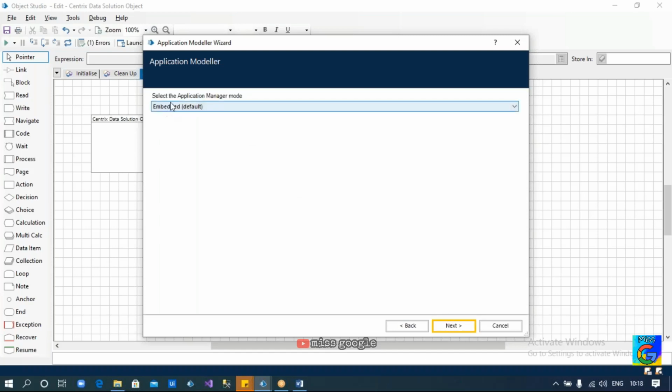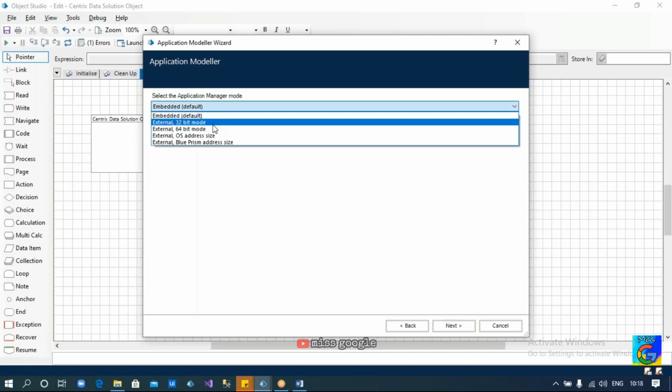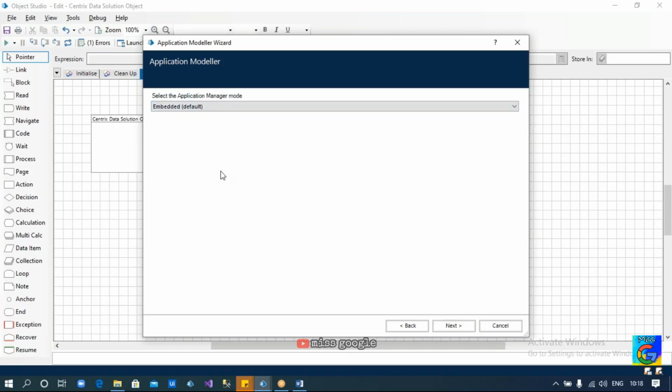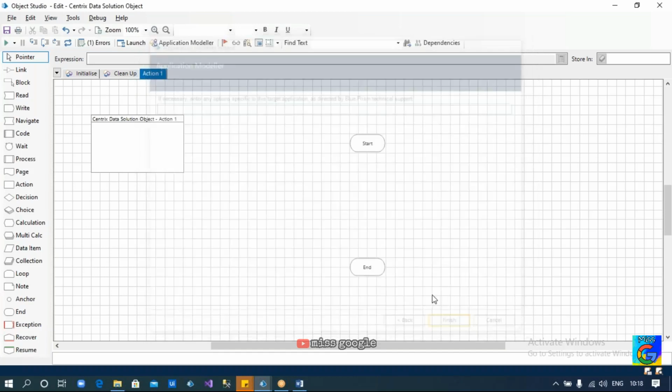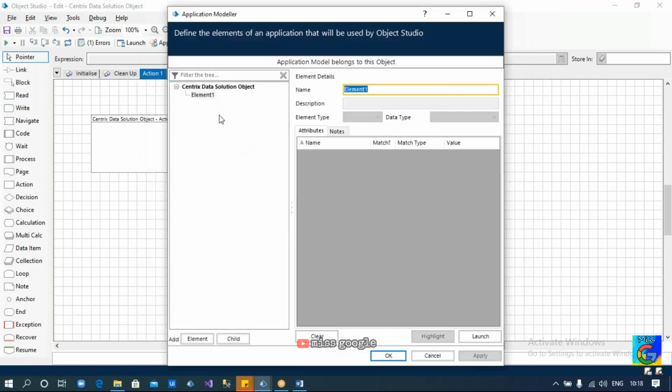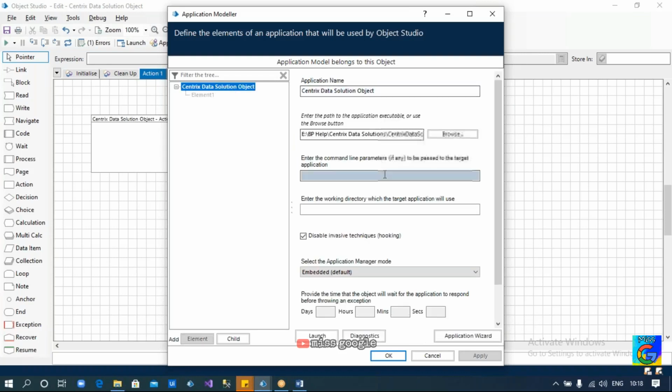So we have already discussed the application manager mode. We'll have different types of application. Based on the type of application, you have to choose this. So there are no extra options. Simply finish. For most desktop applications, you don't need to choose any other options over there. You just define the path in the parent element. This will be our parent element. So we just define the path where our exe file is located.